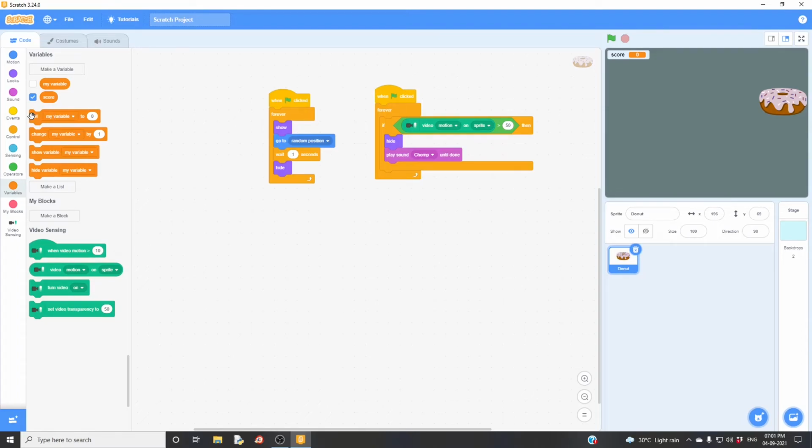And what it should be, set my score to 0 when clicked. And it should be incremented by 1 when it is popped up, when my donut is caught or eaten. Okay, let us check now.